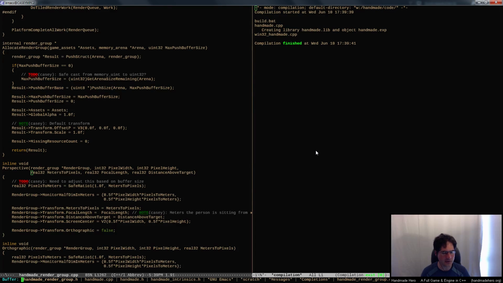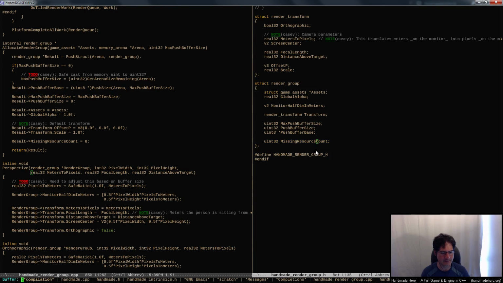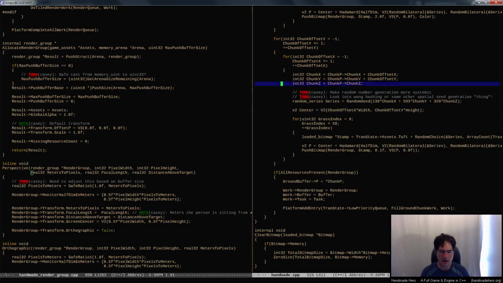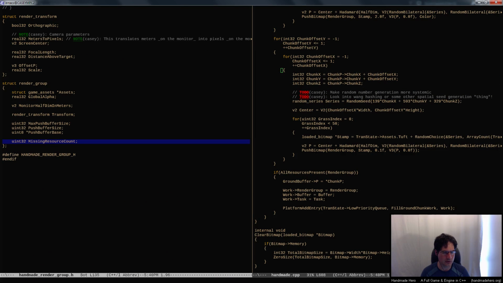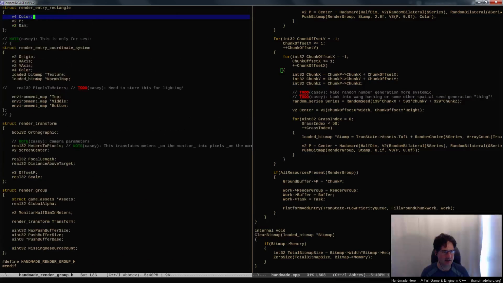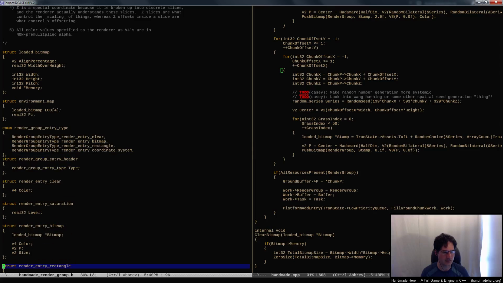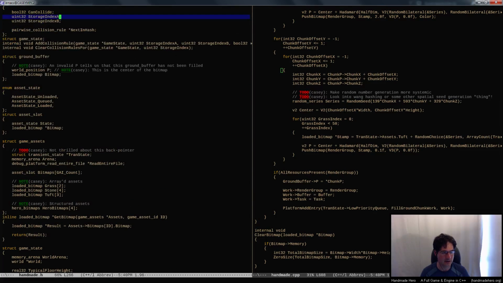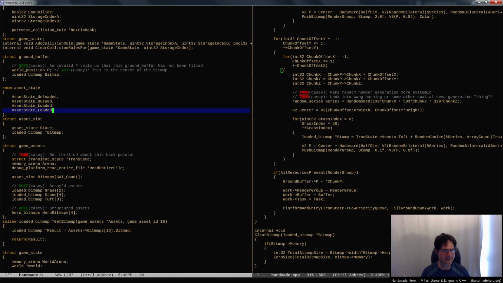So yeah, I don't think that's a good idea. I don't like that at all. So what I would rather do is say that there's a concept of a locked resource, and locked resources are not allowed to get streamed out, if that makes sense. So I'd much rather say something like asset state locked, and a locked resource can never get streamed out ever. Once it's loaded for good, right?